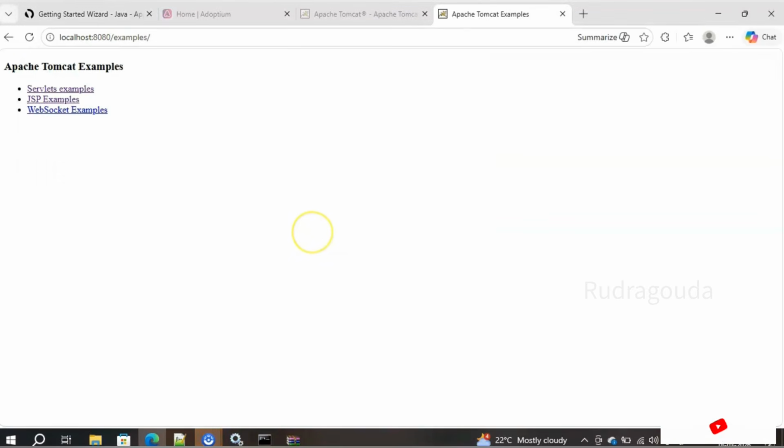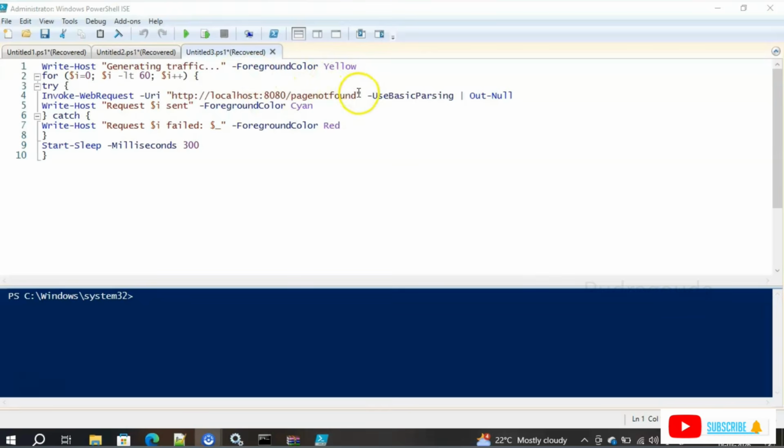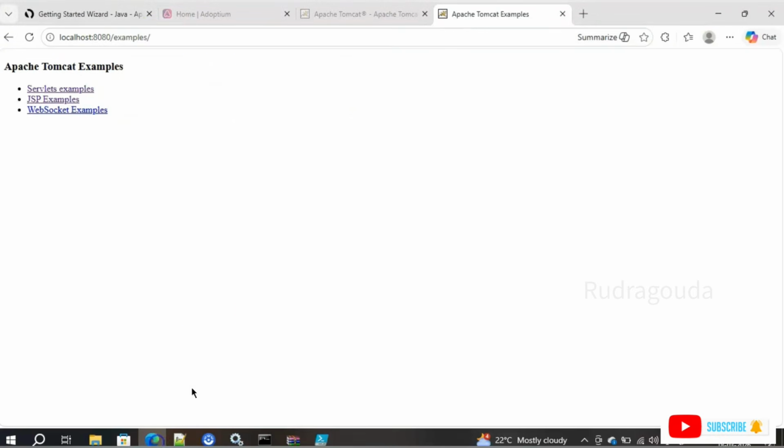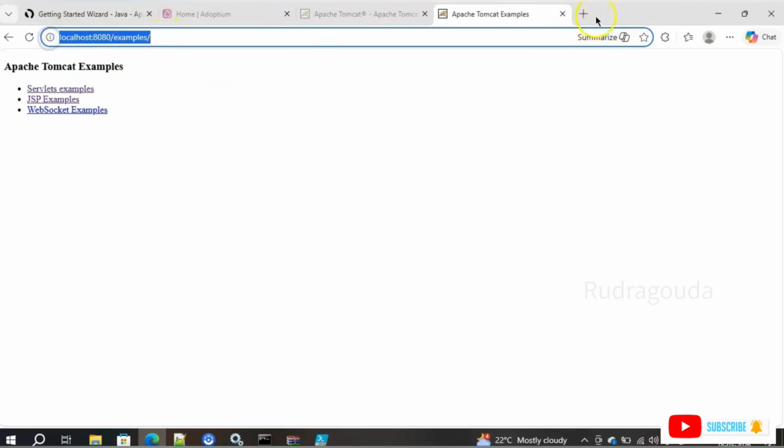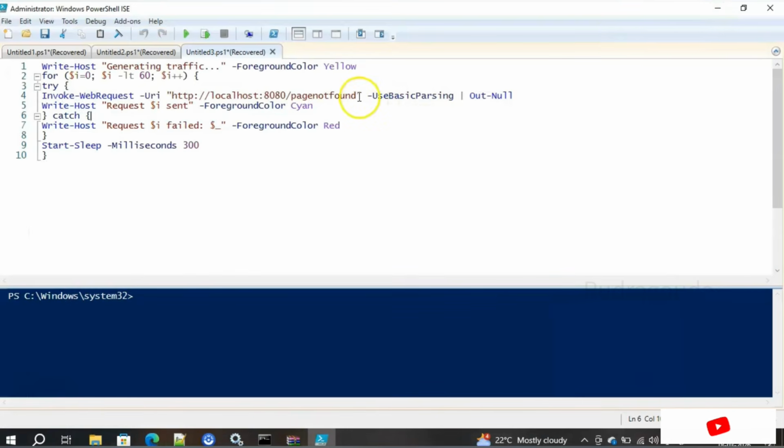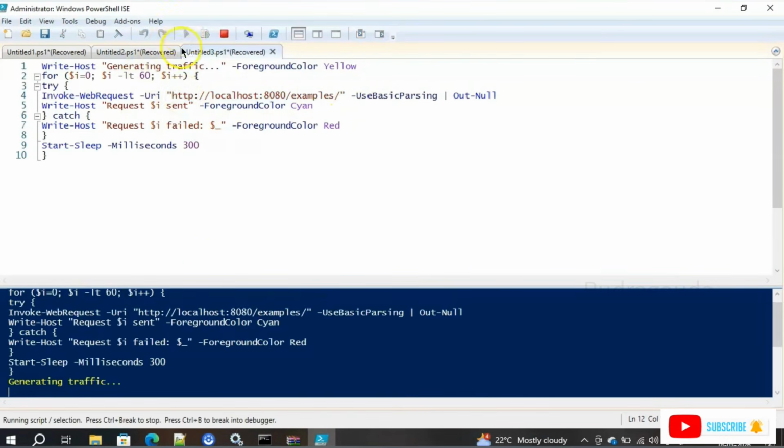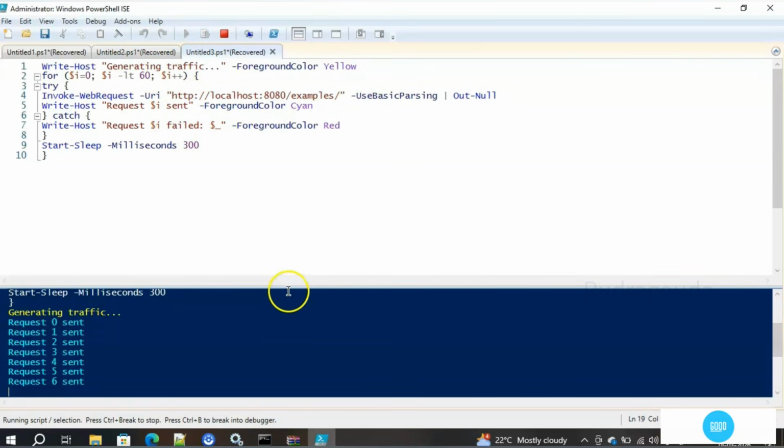Run as administrator, yes, and this is the command. Whatever website you need to hit, you can enter that information here. For example, at this moment I want to hit this particular website. I'll copy it, put it here, and then click on run. That means it will hit this particular website however many times we have given. For example, here I have given 60 times, so it will hit the website 60 times.